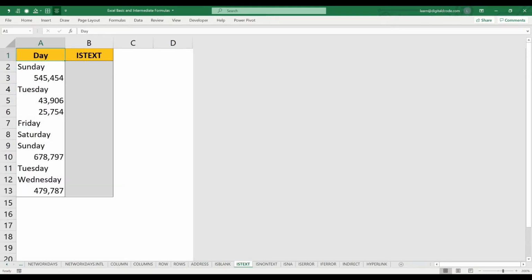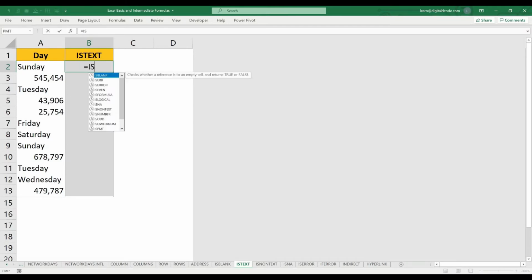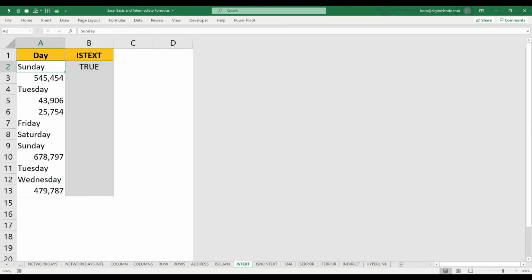The ISTEXT function helps to identify whether the cell has text. If the value is text, then you will get a true result. If not, you will get a false result. ISTEXT, so let me choose the cell, enter. Now I'm getting true because this is text. Let me copy paste this in the next cell. Now I'm getting false because this is not text, this is a number.